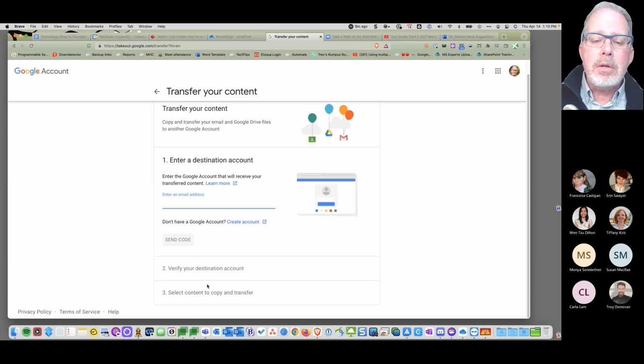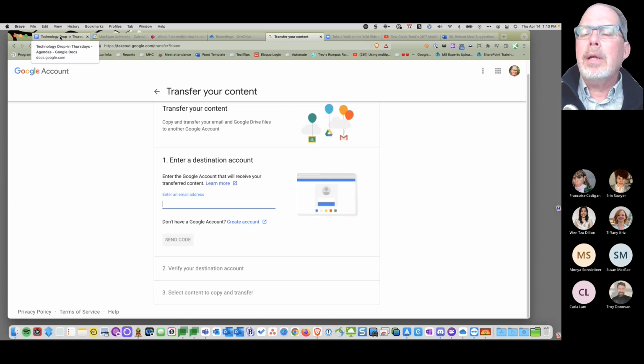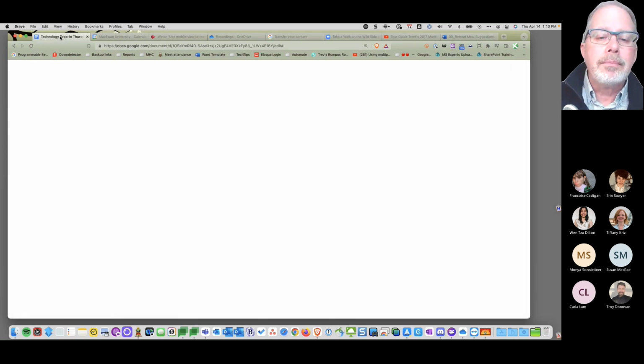The thing being, though, is you can point to your personal Gmail account or another Google account, and then after you've done your verification, you select what content. Do you want your Google Drive stuff? Do you want your Gmail? Do you want your photos? All the Google products. You can pick and choose and get those things moved over as well. So if you're leaving the institution, or even if you just want a backup, that's a good way of doing it too.